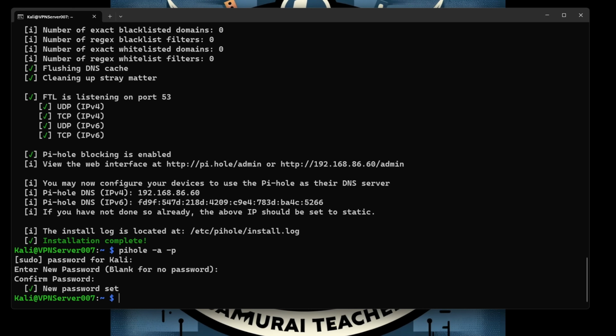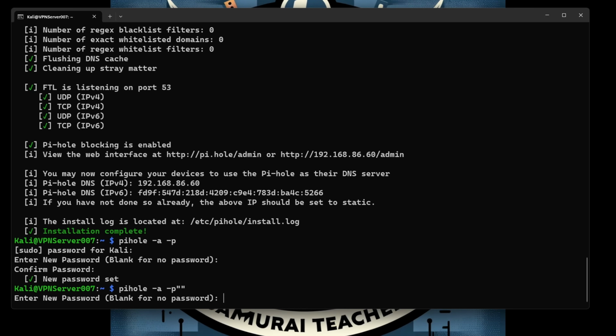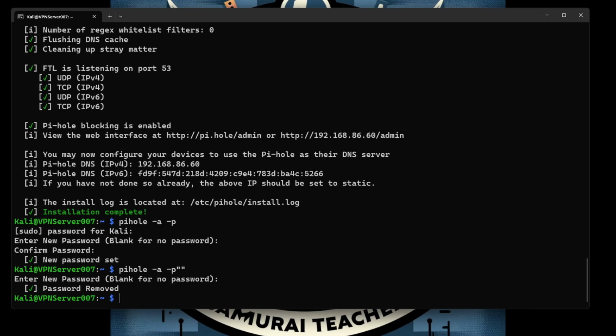So this command will prompt you to enter a new password. If you want to remove the password entirely, that is not recommended for security reasons, so you need to make sure you have a password. But if you don't want a password, what you need to do here is type pihole -a -p and like this, enter a new blank password, no password. It says password removed. You can see we just removed the password. But I don't want to keep it without a password, so I need a password.